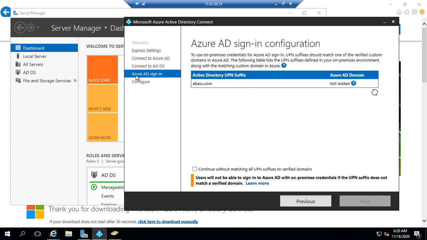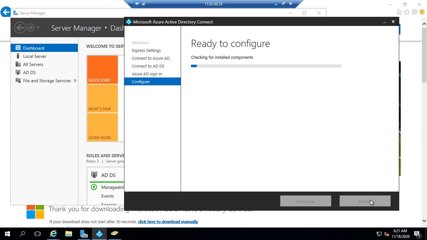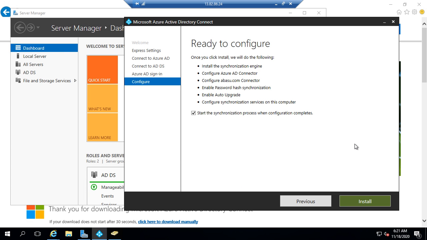And at this time, you are on the Azure AD sign-in page. It says use on-prem credential for Azure AD sign-in, UPN suffix should match one of the verified custom domains. We don't have verified custom domains, so don't worry about this one, and just click on this button and say continue without matching all UPN suffixes to verified domains. We are not matching because we have not added any verified domains. Just hit next to install, and at this time it says it's ready to configure.